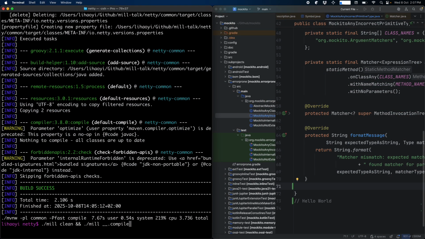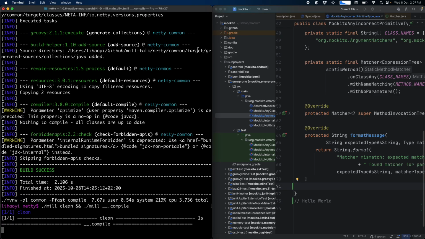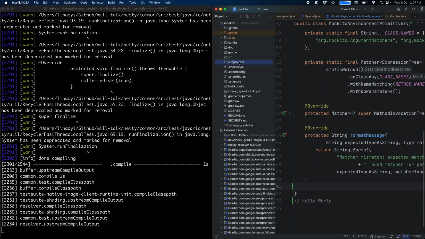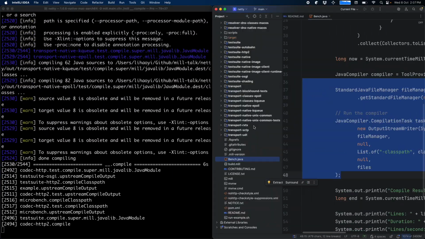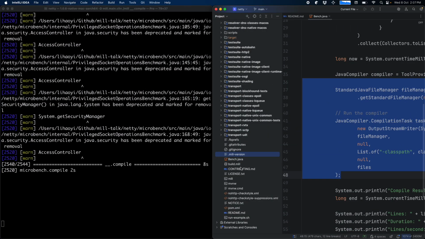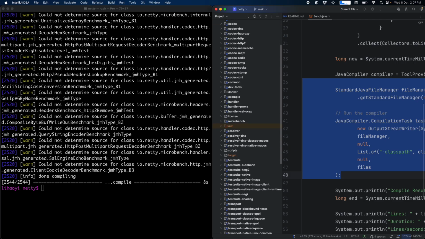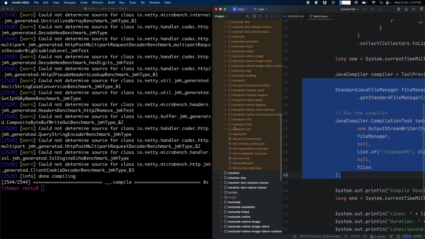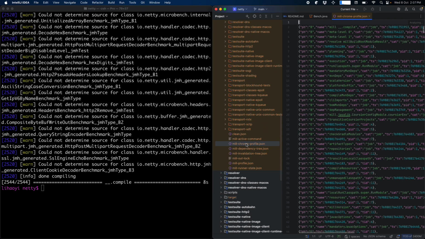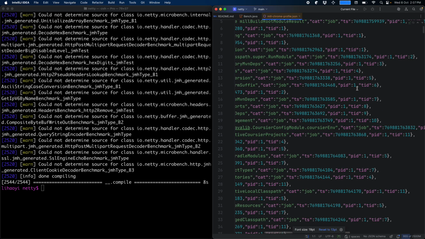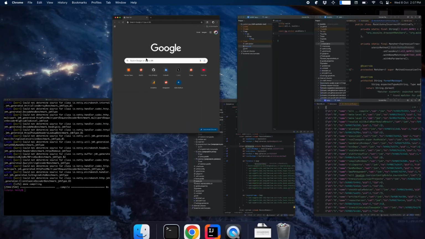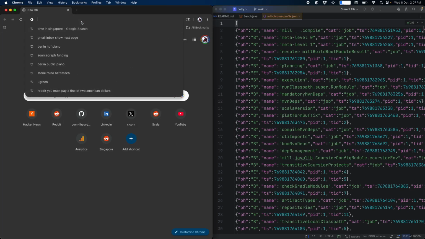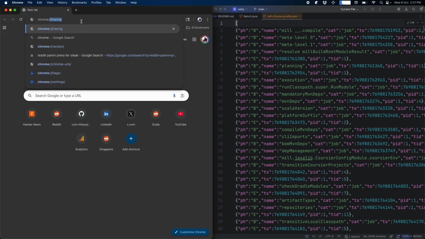So if I go back to netty and I do a clean compile, every Mill command automatically generates a profile dump for you in this Mill Chrome profile.json file. This is not something you're meant to read yourself, but it's a standard format supported by the Google Chrome team.